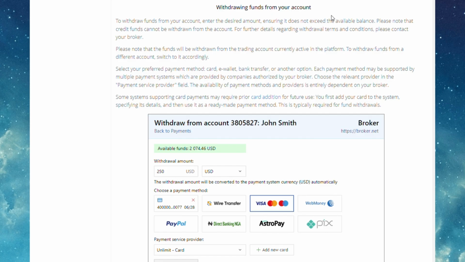Final tip: if you have any issues, delays, or missing payment methods, always contact your broker directly, as MetaTrader 5 only provides the platform. It does not control withdrawals. And that's how you withdraw funds from a MetaTrader 5 account.